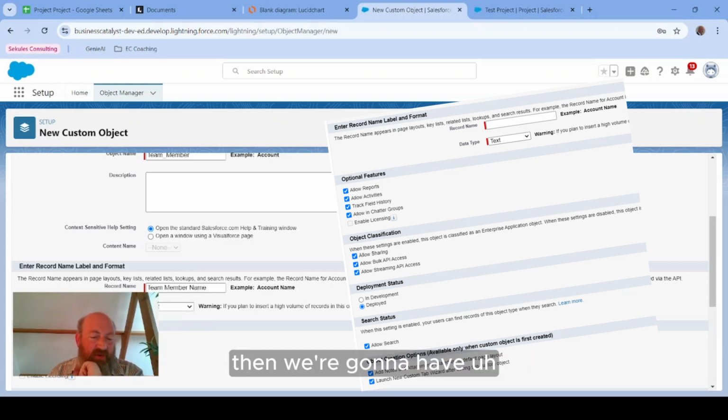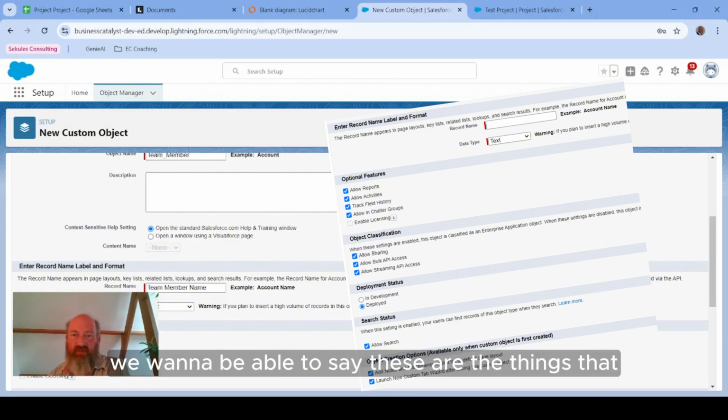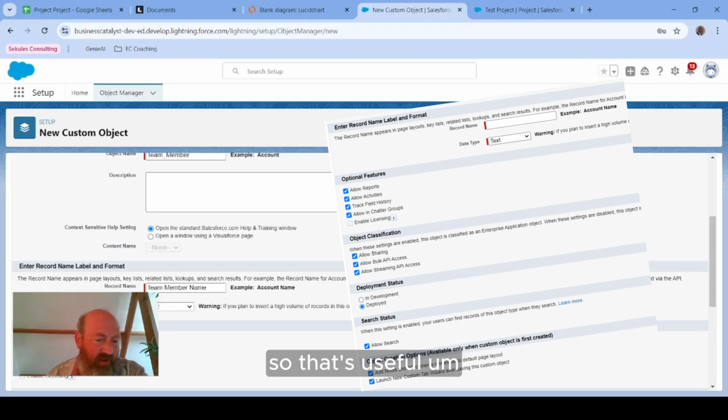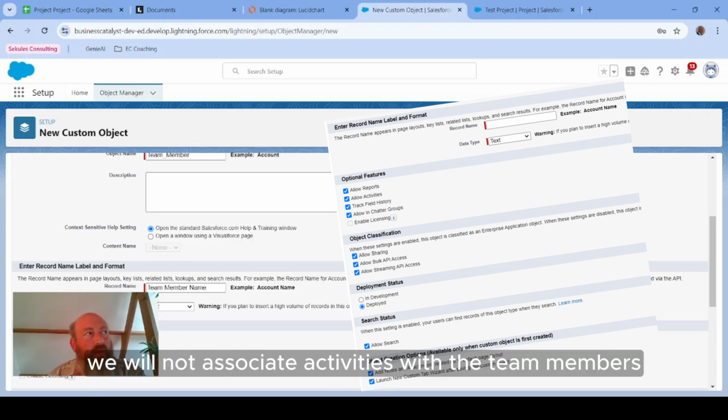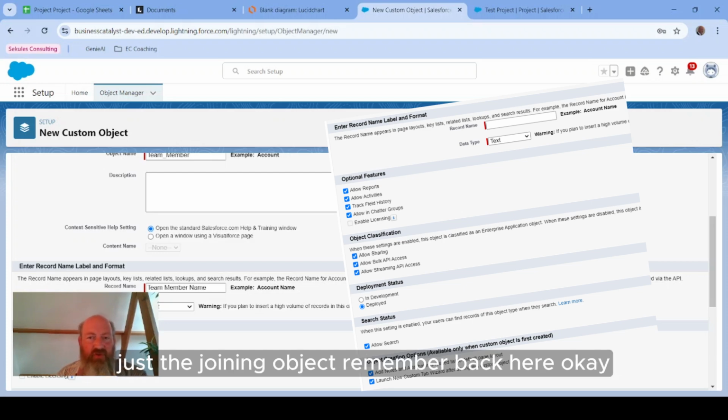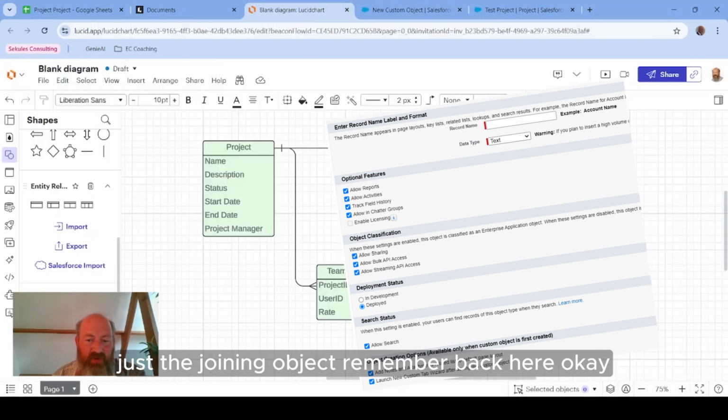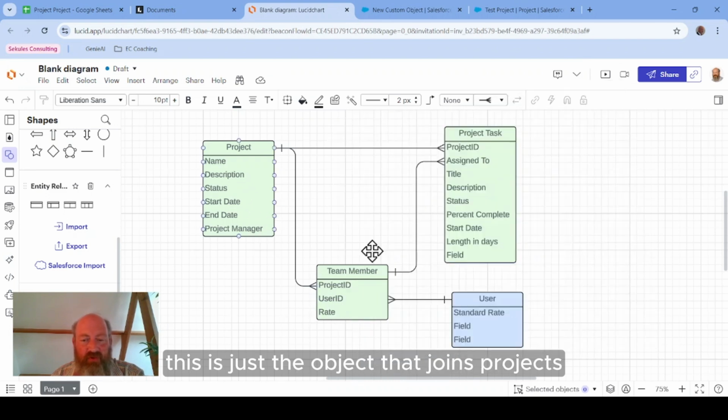Then we want to be able to report on team members. Yes, we do. We want to be able to say these are the things that these people are involved with, so that's useful. We will not associate activities with the team member. It's just the joining object. Remember back here, this is just the object that joins projects to users.